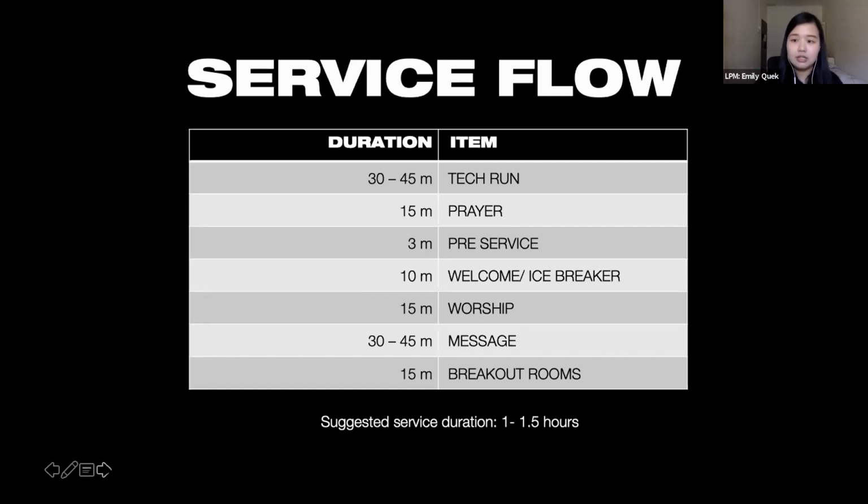You will be brought directly to the meeting room. So that's something you might want to know. And then we usually have a welcome and an icebreaker time, and worship, message, and breakout rooms.